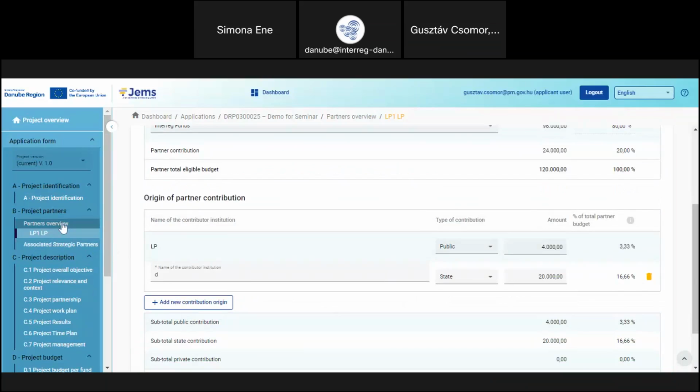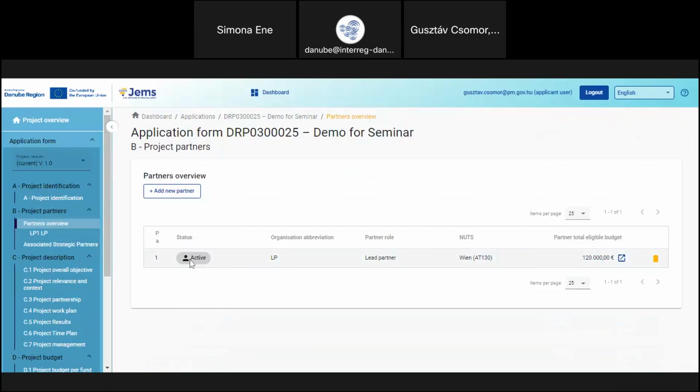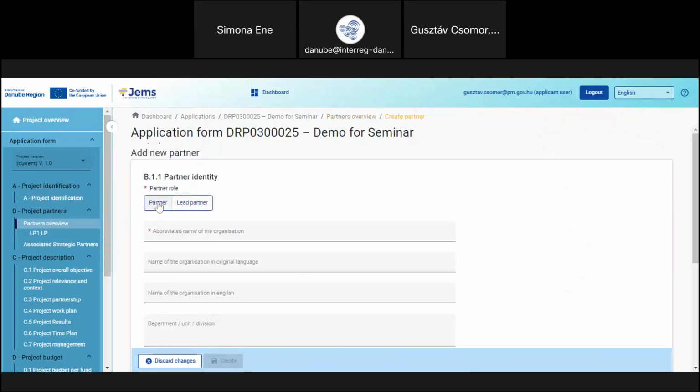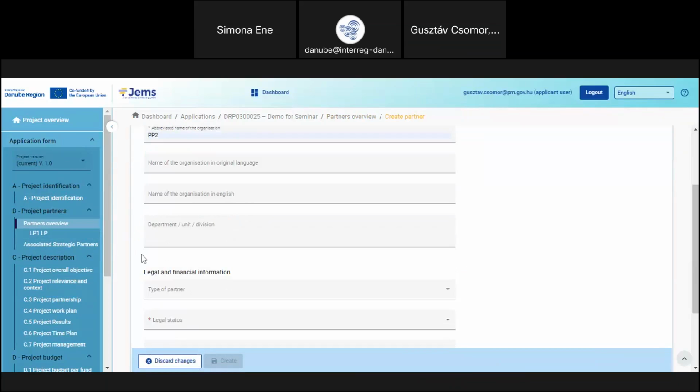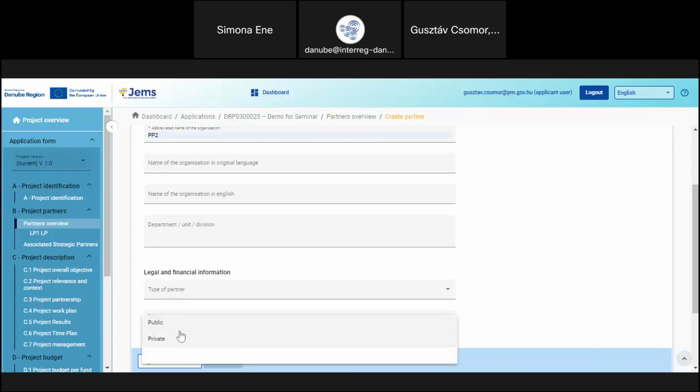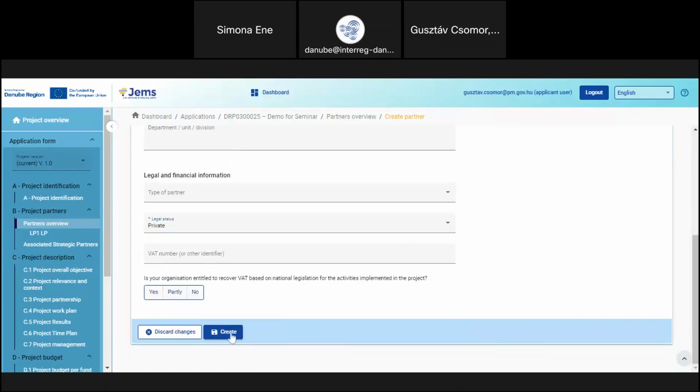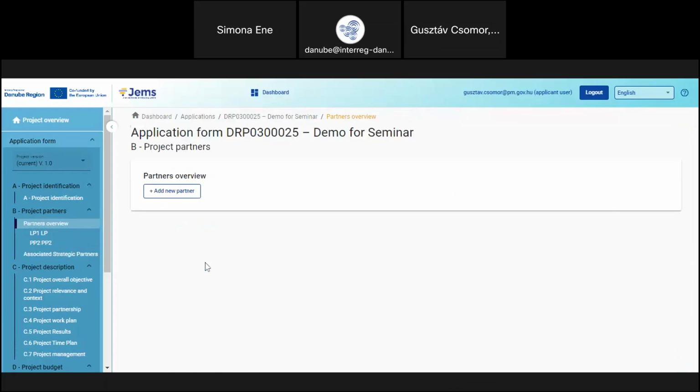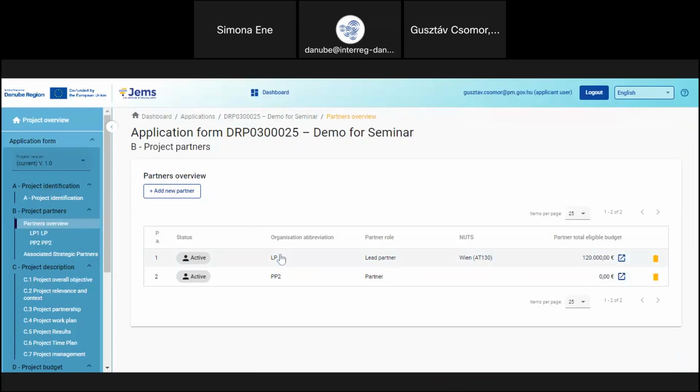Let's go back to the partners overview. Now you see that there is the lead partner, as well as the role, where it comes from and what its budget is. Now we enter another partner, just briefly adding the necessary points. And here now you see in the partners list, there are two.